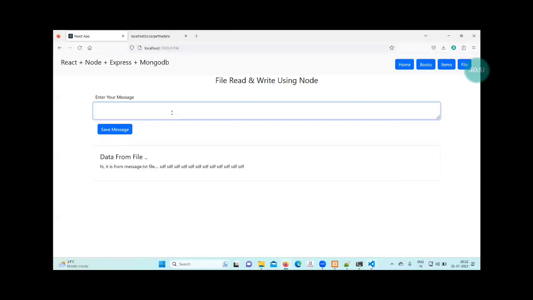Notice the name, whichever message you enter here, it will come. Now this message will get appended in that file, message.txt. And after appending, again it will reflect here at the bottom. Okay, that saving part we will do the next day. It will happen today.